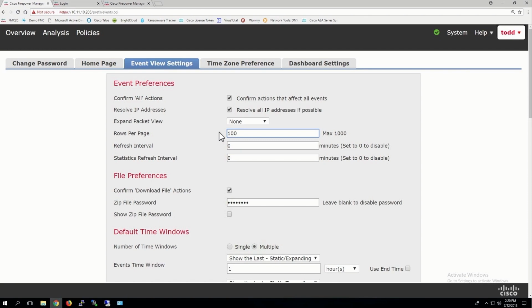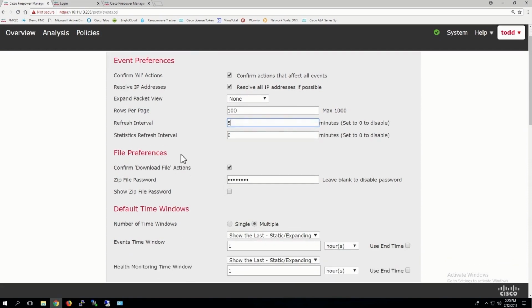I don't want my page to be 25 if I'm looking at events. I want it to be 100. We also can have a refresh interval, so I don't have to do it and say every 5 minutes. That's kind of nice, huh? Now, one other thing I want to show you, I don't change really the rest of these. You can. You can go through and look at these.